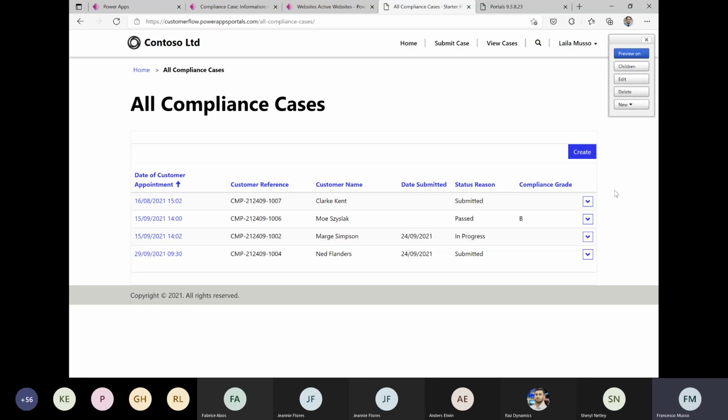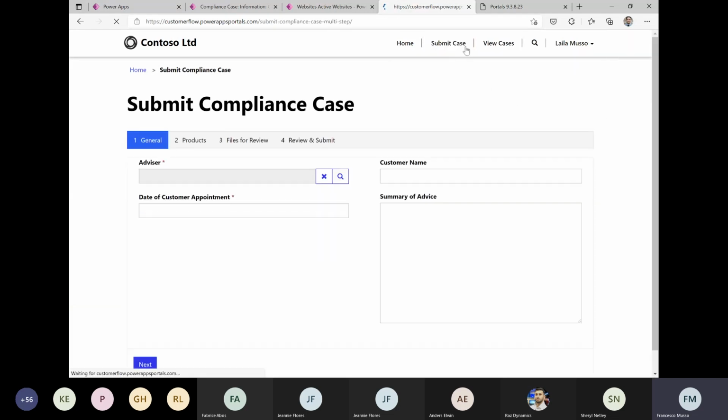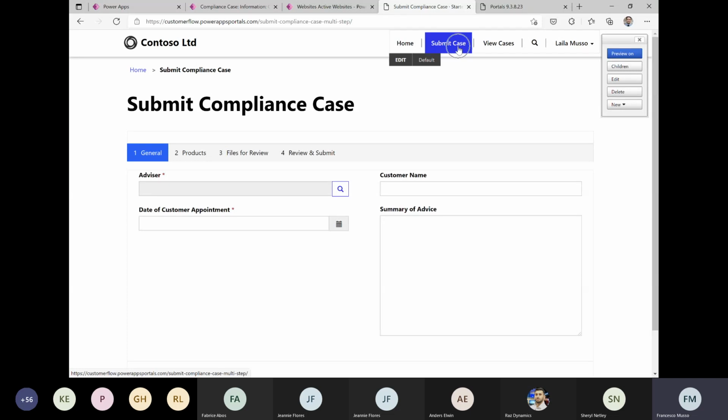So let's see this one in progress, and then we're going to build out a bit more functionality on this. So I'm very intentionally sticking to forms and lists on my portal, because really that's the bread and butter. That's the stuff that I wish I'd conquered and really mastered in detail before I got into more advanced work with the portal. So I'm going to submit a compliance case. I could have used the create button. I've got it up here in my web link set.